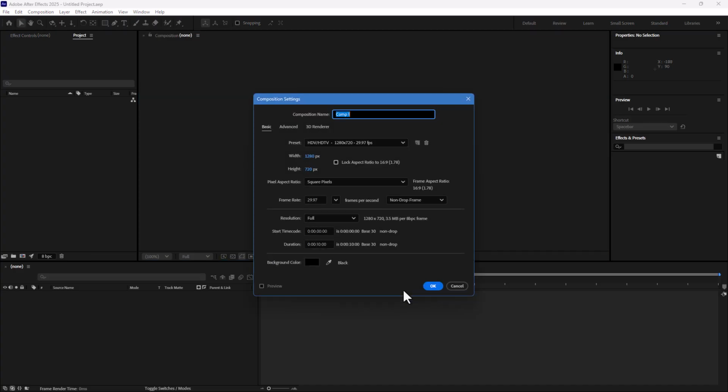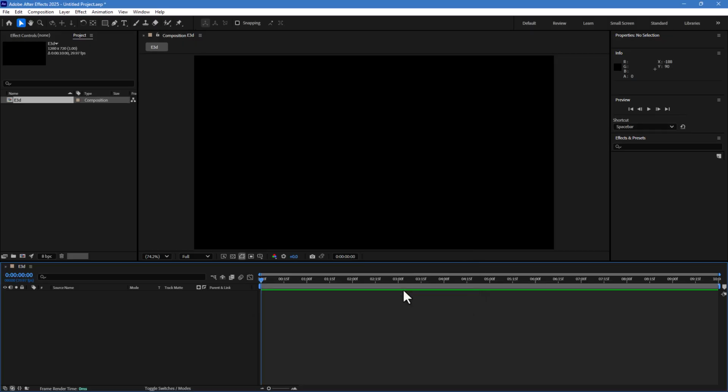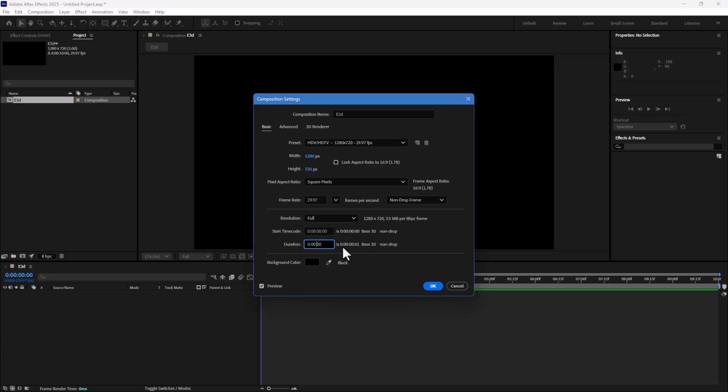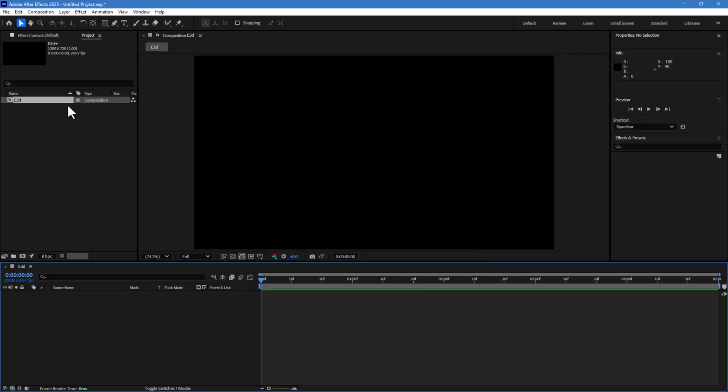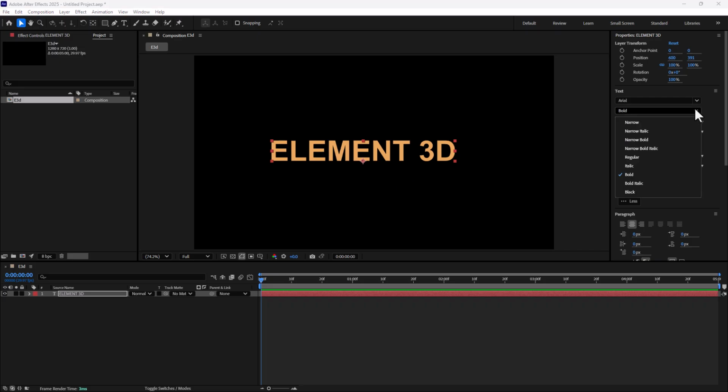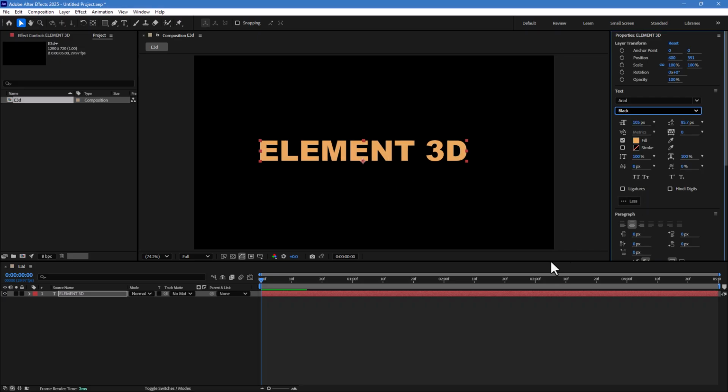Create a new composition and right here, Element 3D, enter. Don't forget you must set the time to 5 seconds. Click OK. And now select the title and click here, right here, Element 3D. Turn off the caps lock and set the title bold.